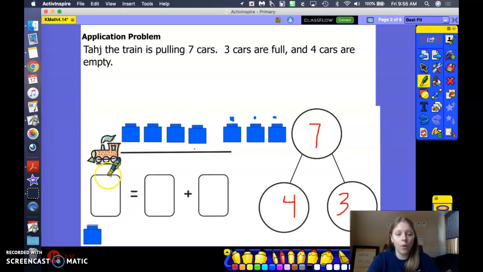Now pay attention to our number sentence. We have the whole first over here. So we've got to start with 7 equals, and now our parts. 4 plus 3. Great job, friends.